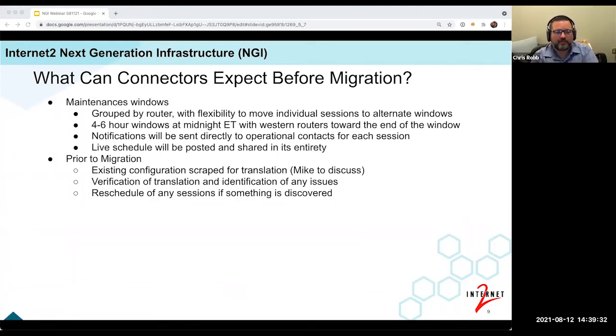Thank you. So the maintenance windows, what we're looking at is grouping them by router. We'll probably do multiple routers per window, and maybe at some of the larger cities, we might try to break some of those up a little bit. And I'll show you the breakdown here in a second.